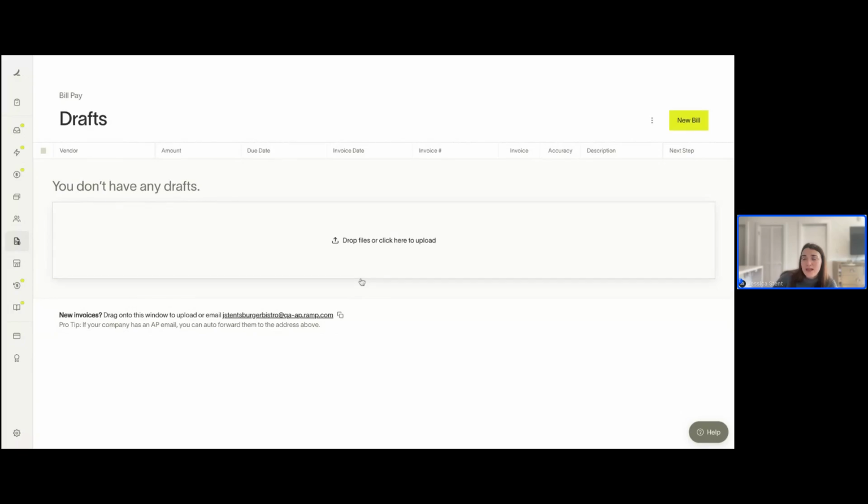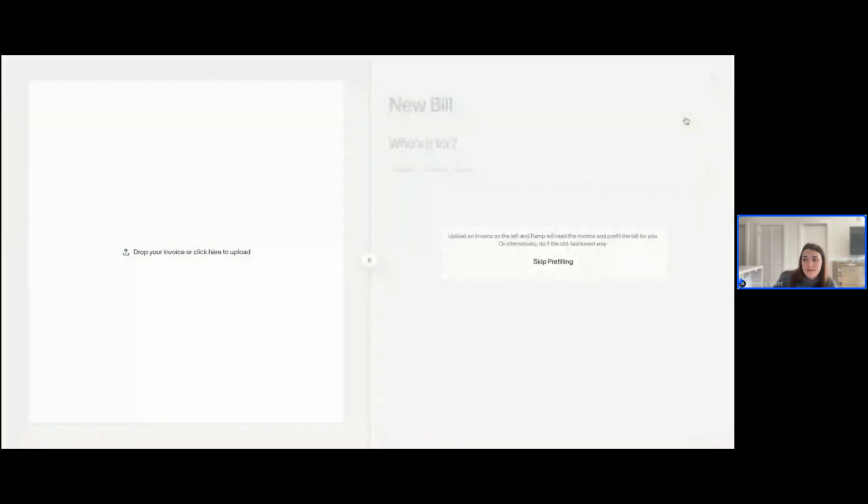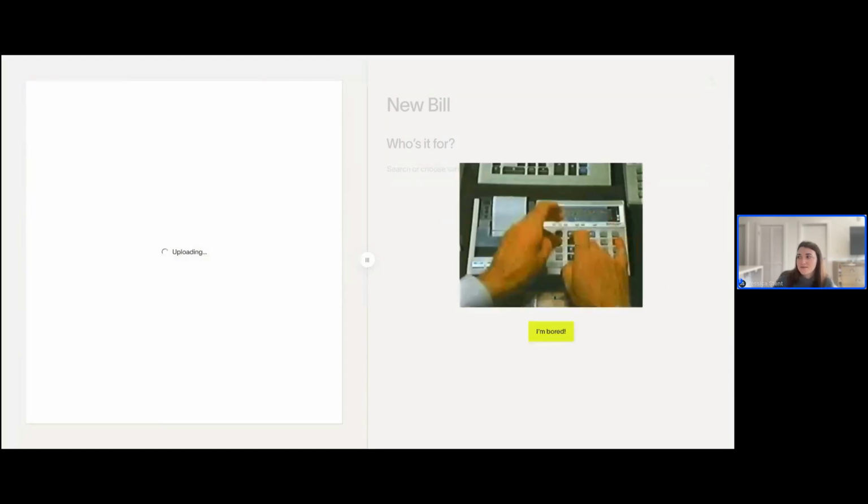So now let's look at uploading a new bill. And we'll go back to the same exact invoice that we just looked at. So if I pull up that invoice, we'll drop it back in.